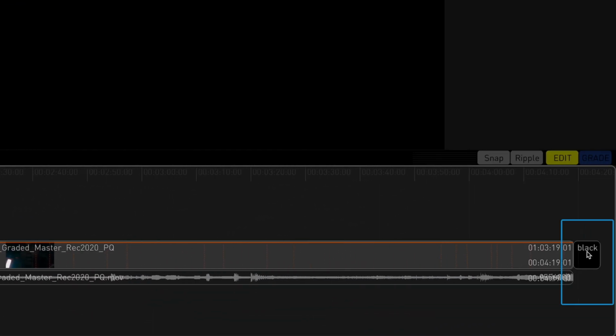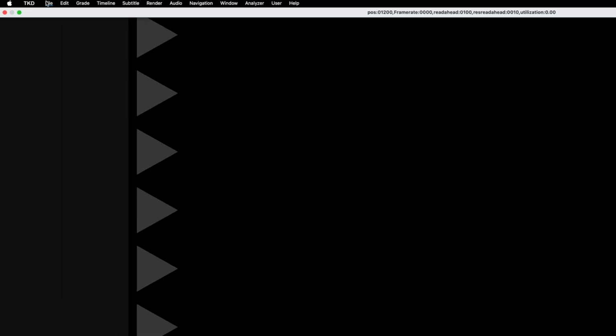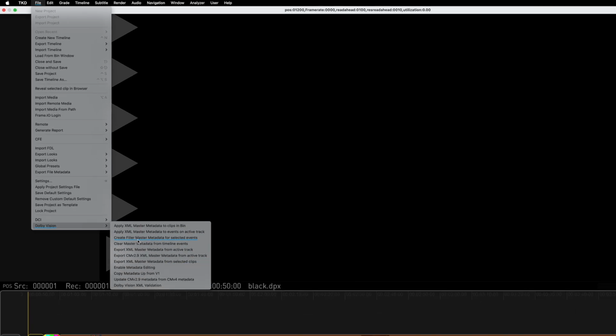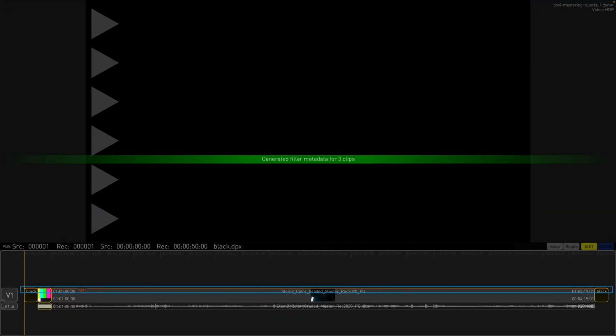Now, select the black and color bars to apply filler metadata to these clips using the Create Filler for Selected Events feature. The orange line extending over these clips confirms that Dolby Vision metadata is now applied. You're now set to prepare your final deliverables.